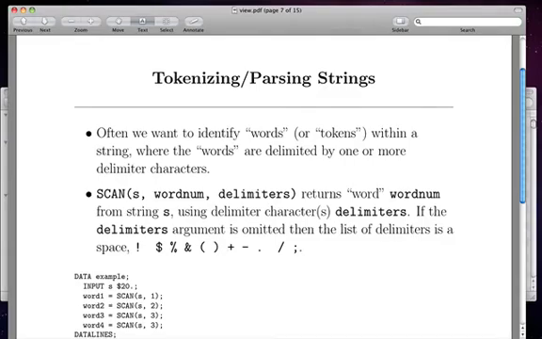Tokenizing and parsing strings. A lot of languages call this tokenizing or parsing, so if you Google those terms, you'll get a lot of search results. What tokenizing, or parsing, does is divide a string up into words, also known as tokens. Some languages refer to this as a token, other languages call it a word. SAS tends to use the word "word." In essence, it divides that line up into these words or tokens based on a delimit character.